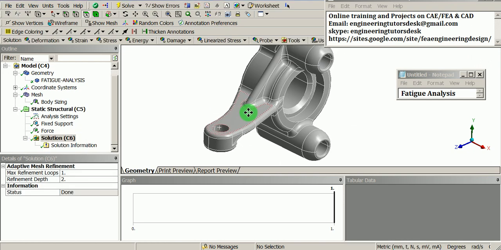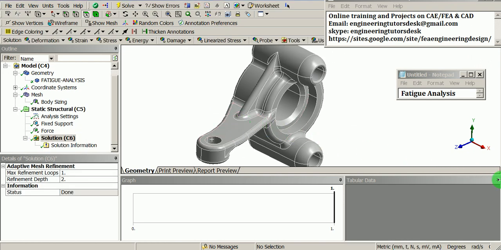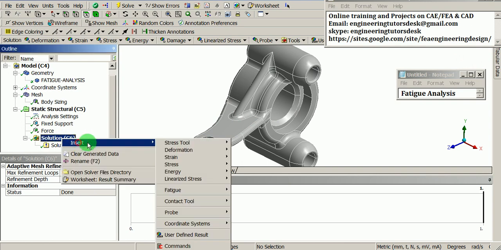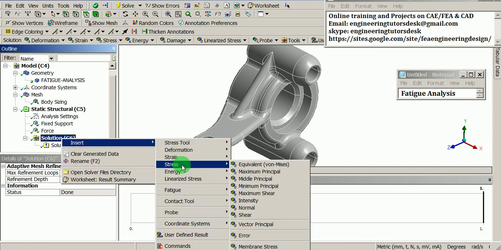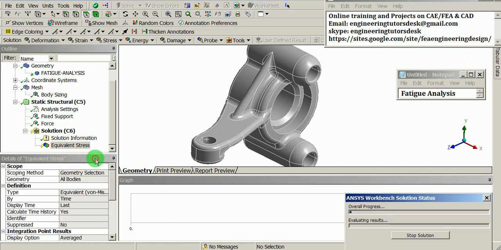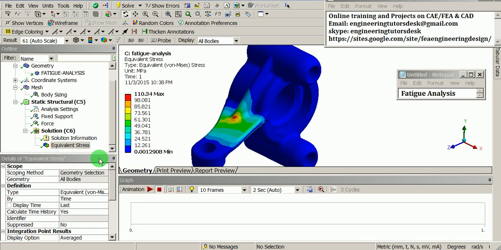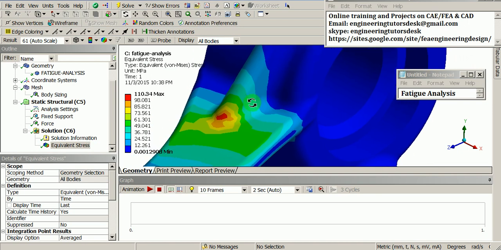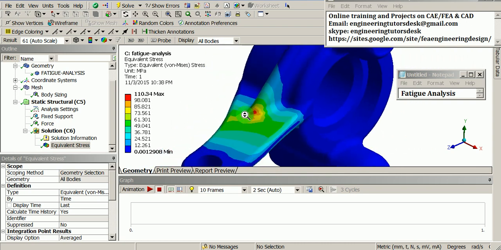The solution is now complete. Pick on the solution, right click, insert, pick on the stress, equivalent von Mises stress. Right click on this, evaluate all the results. We can observe that there is 110 MPa stress which is coming at this intersection of the lateral arm and the rib intersection.